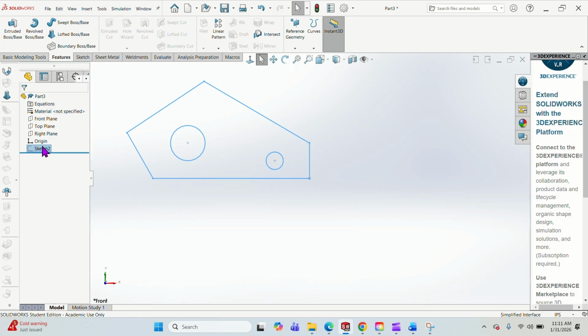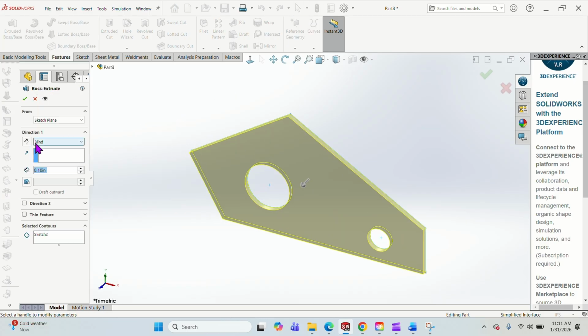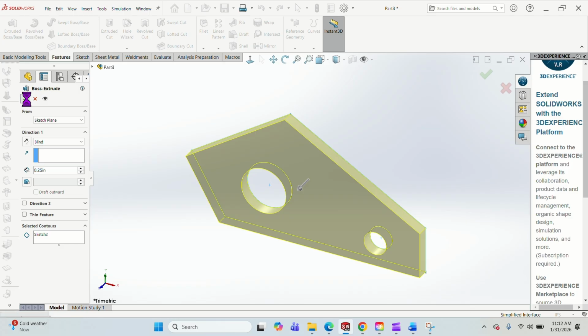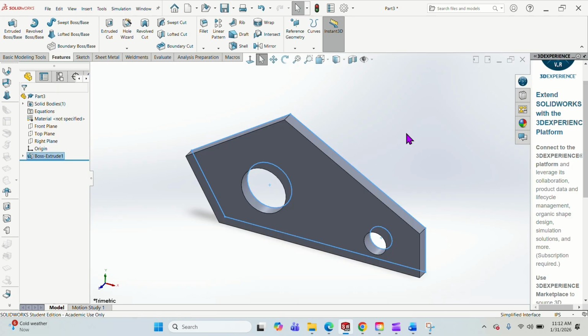And once your sketch is highlighted, you're going to click Extrude Boss Base. Now we're just going to leave it blind. Blind means one direction. We will learn about all the different other options later, but we'll keep it at blind. All right, and then the thickness was 0.25. Then we're just going to hit the green check mark OK. You see how easy that was?